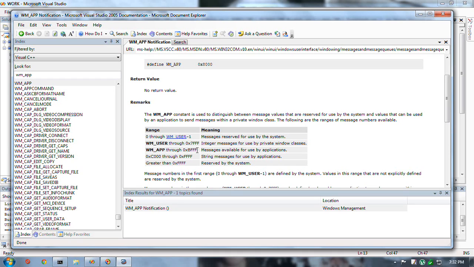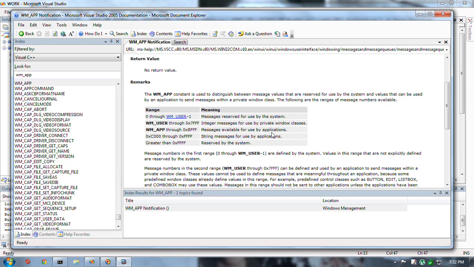WMAP through BFF. So WMAP is less than that. And then add one more to that and you get C00. So from the end of the WMAPs, C00 to FFF, string messages used by application.